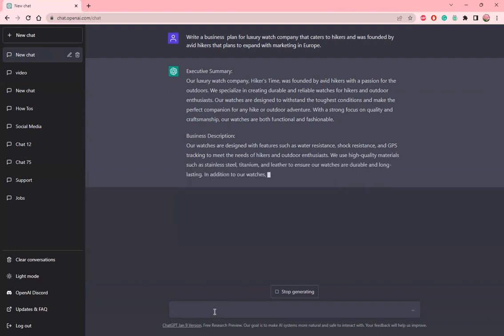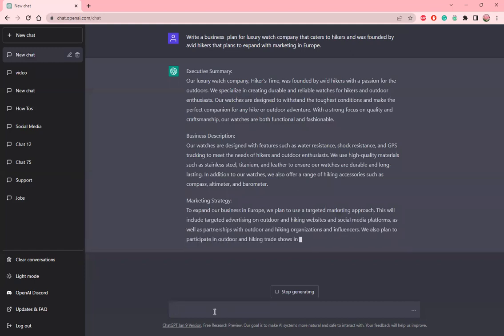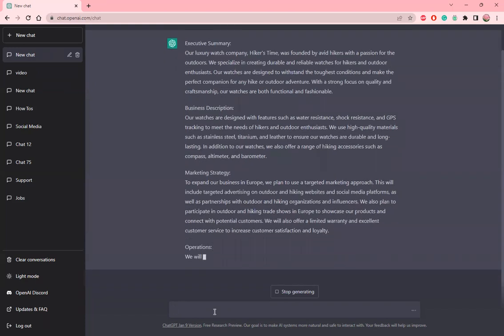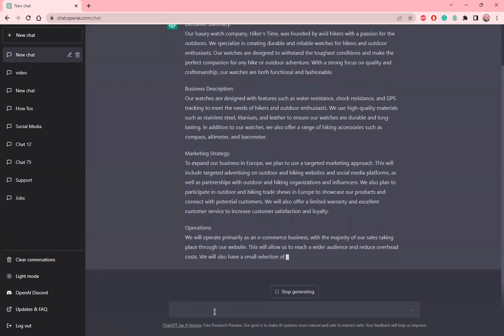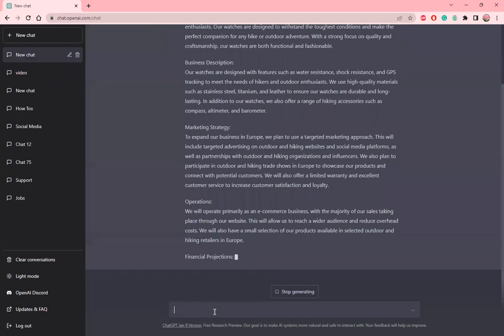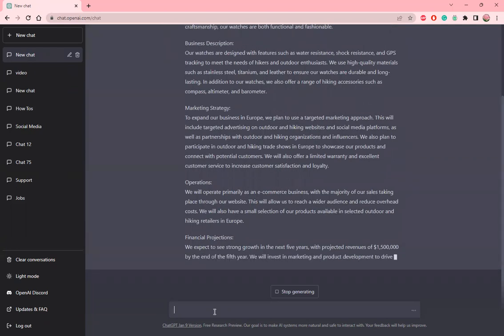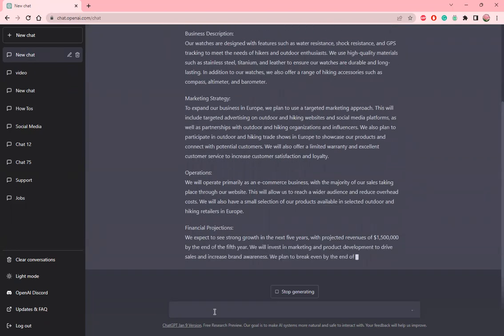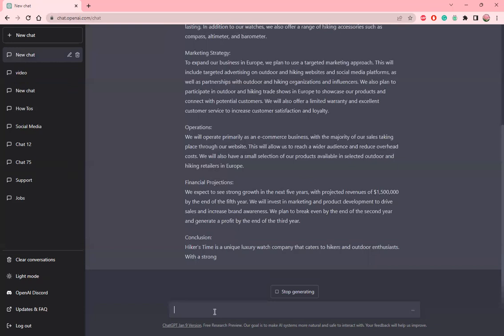Now, it's going to pop this out, and we gave it a lot of information. So you want to provide a lot of information. We said that it's a luxury watch company, it's for hikers. Watches for hikers are going to need different features than just a general watch company. We also talked about that we want to market in Europe, and that's something we added here. And then operations, it kind of free-formed its operations. I didn't give much information here, but for each section, give as much information as you can, and it will plug that in for you.